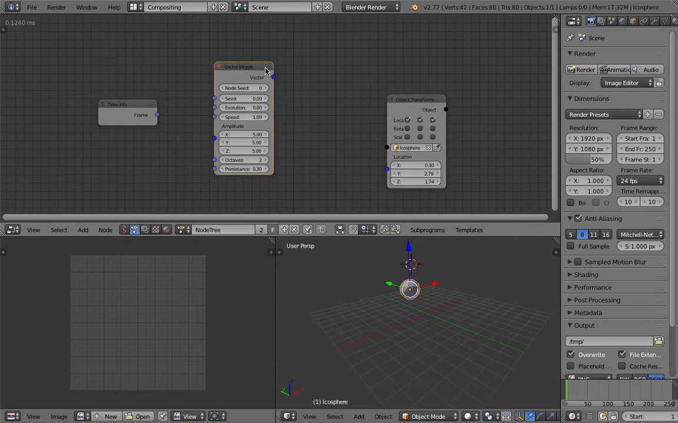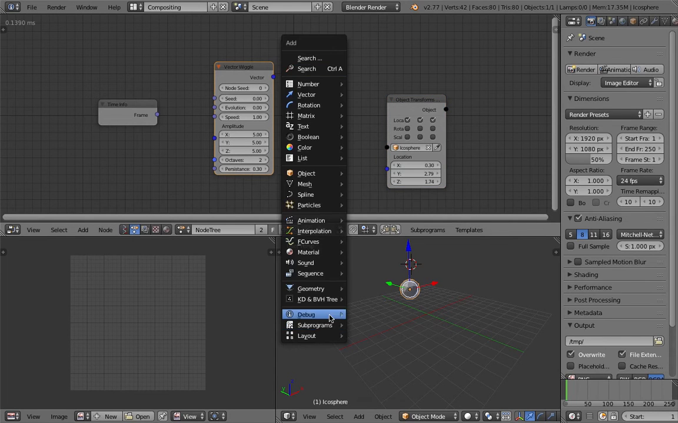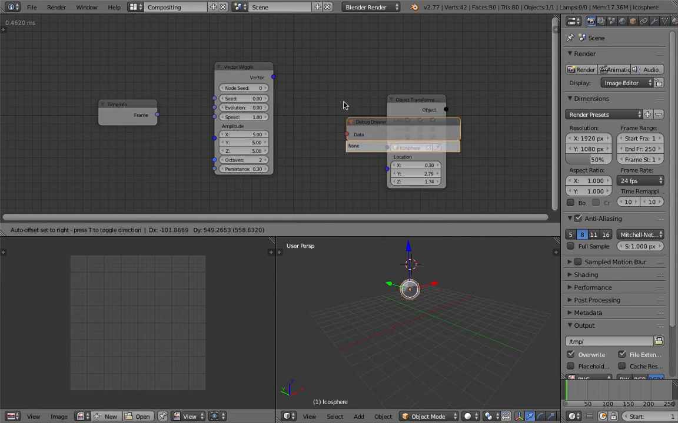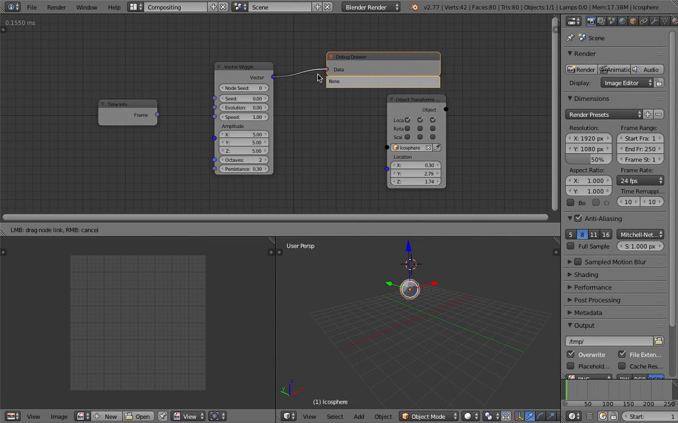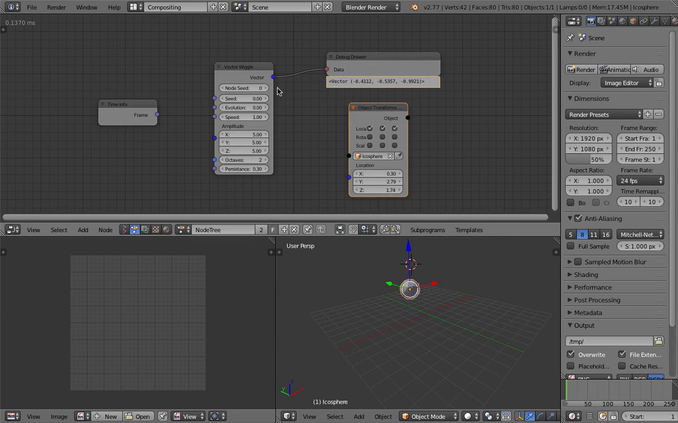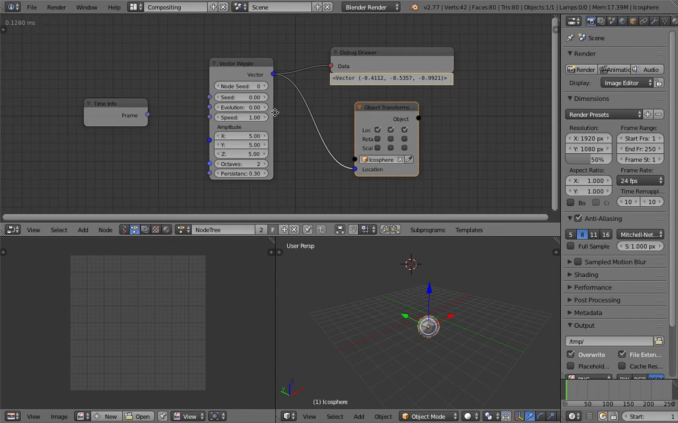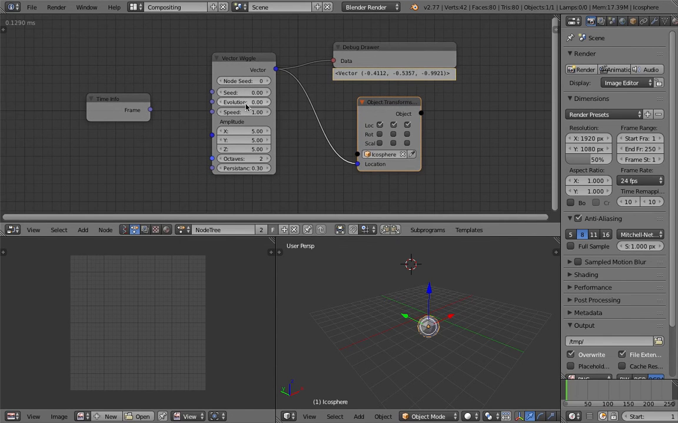I will make it really clear, so I will use the debug drawer right here, and we're going to plug in the output here. As you already know and are familiar with the wiggle node, if you move the evolution using time, the value will change, kind of like a noise value, and the object will travel through those values.